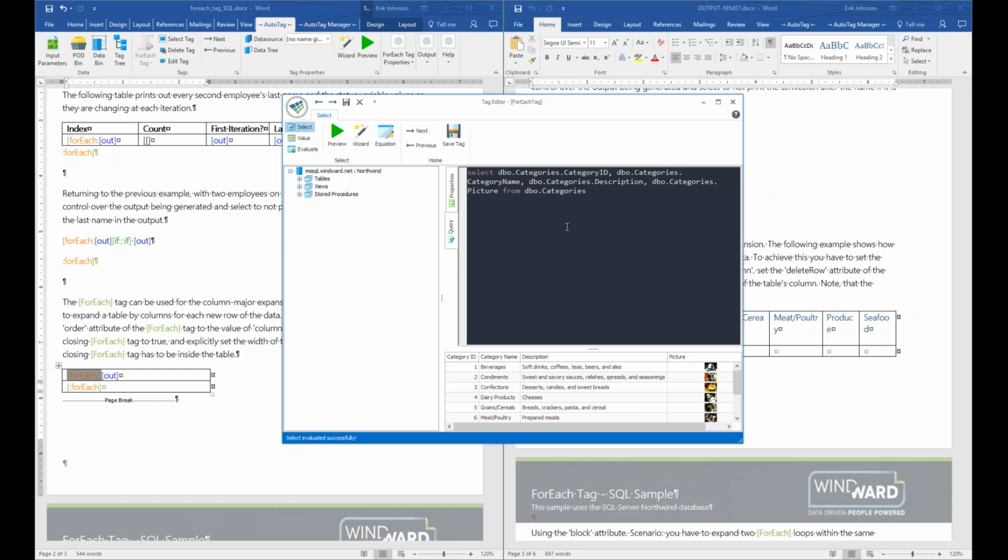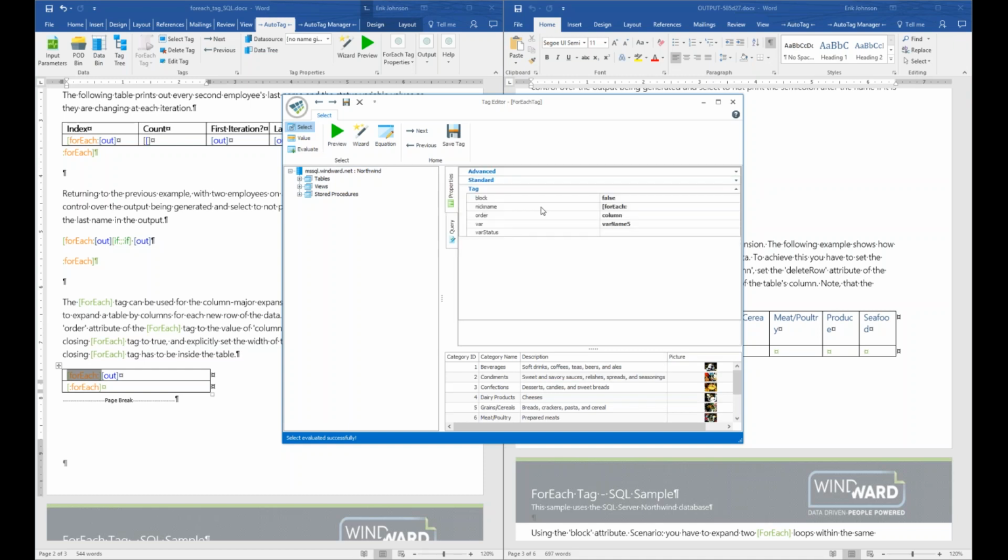Going back to the tabs, I'm gonna click on this properties tab. And within here, for each tag, there's a bunch of different types of properties. There's advanced properties, there's standard properties, and there's also tag properties. What I like to focus on is this order attribute right here in the tag property, and it's set to column.